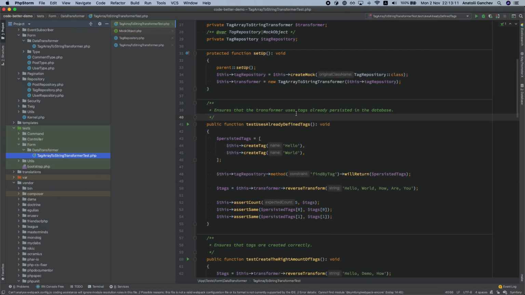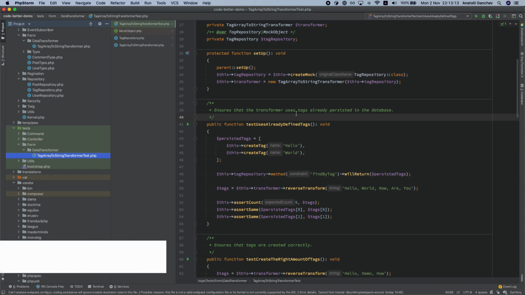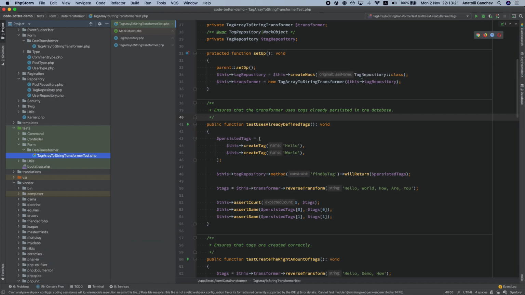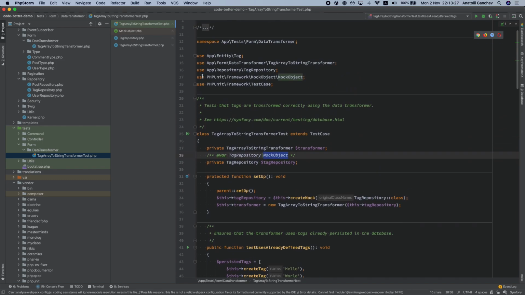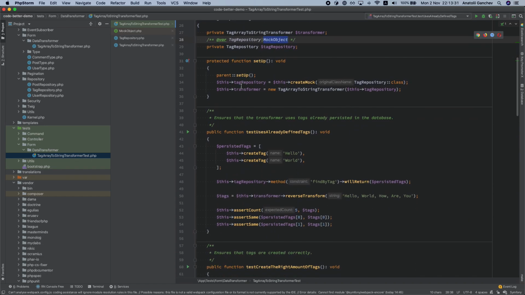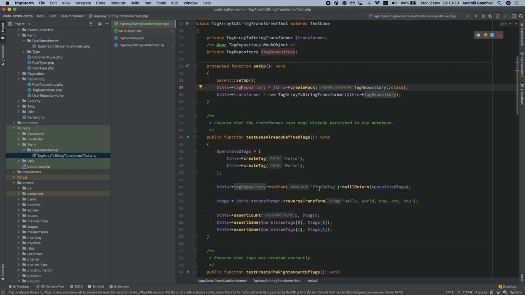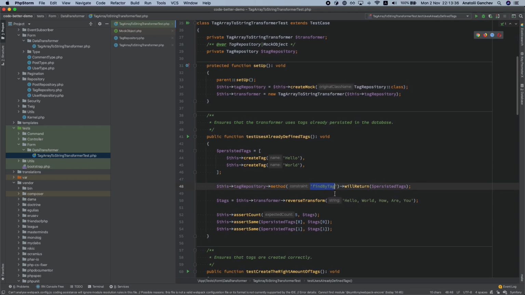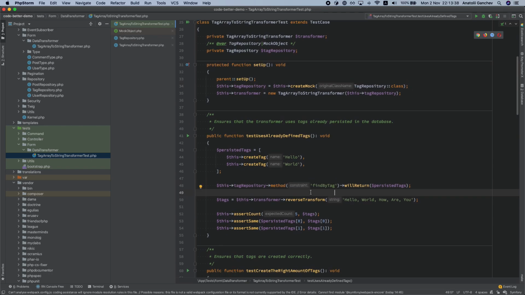The next plugin is called PHPUnit Enhancement, to support you in writing and maintaining tests. Let's assume you have a test where you mock an object. In this case, it's a tag repository that we are mocking via the mock object of the PHPUnit framework. And this repository has a method findByTag that we are trying to mock here.